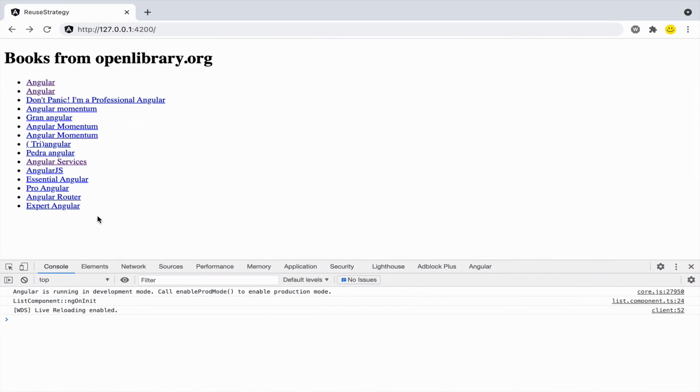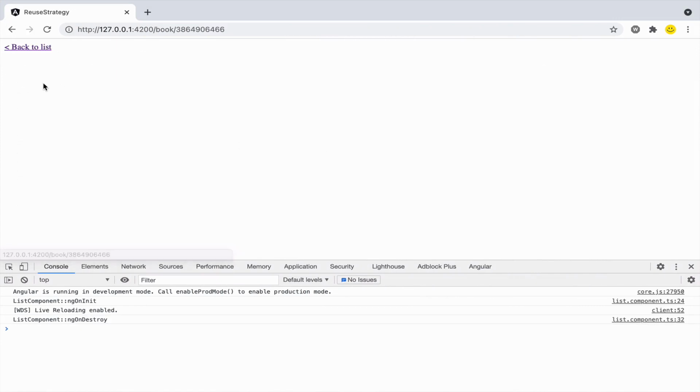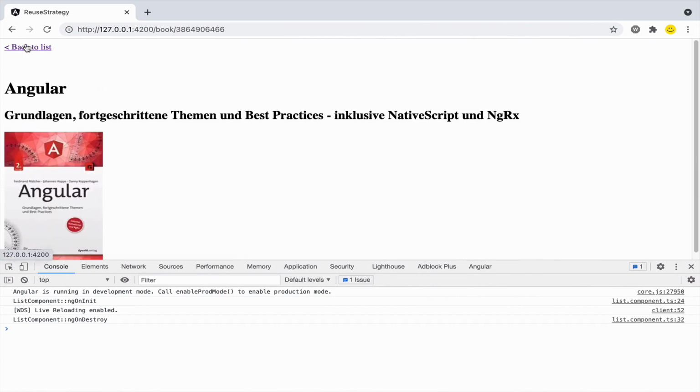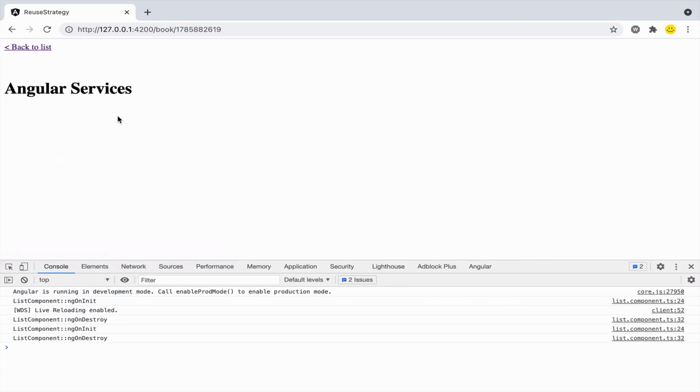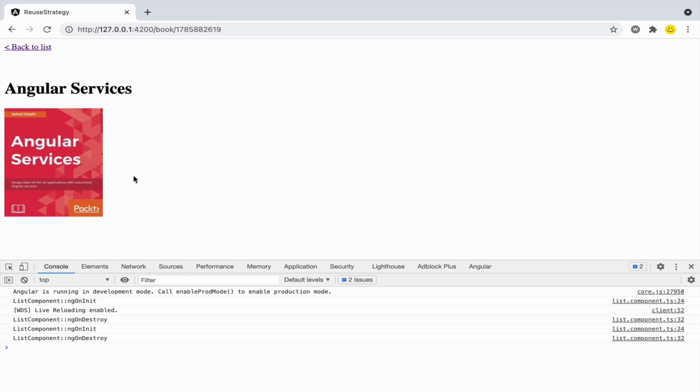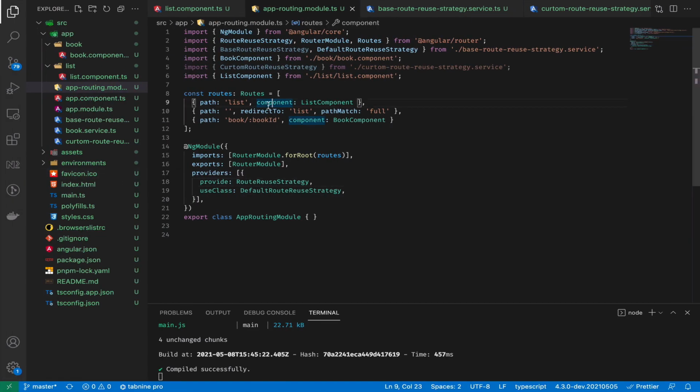We have a list of books and we can go to a specific book to see the details. Then we can go back, we can check another book, and so on. So basically we have two routes, list and item route.